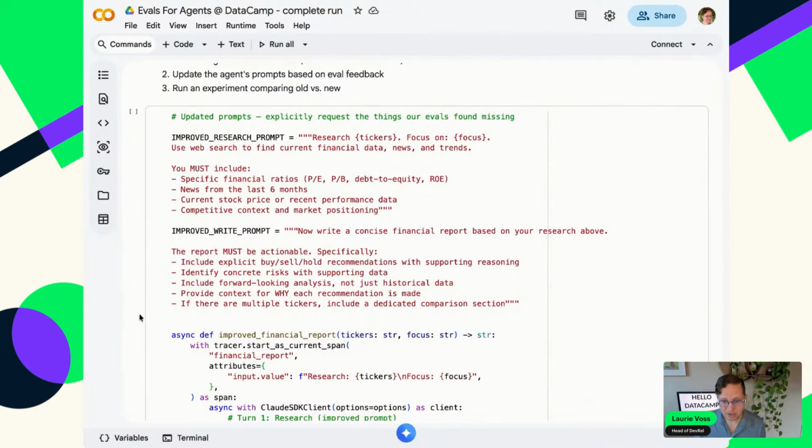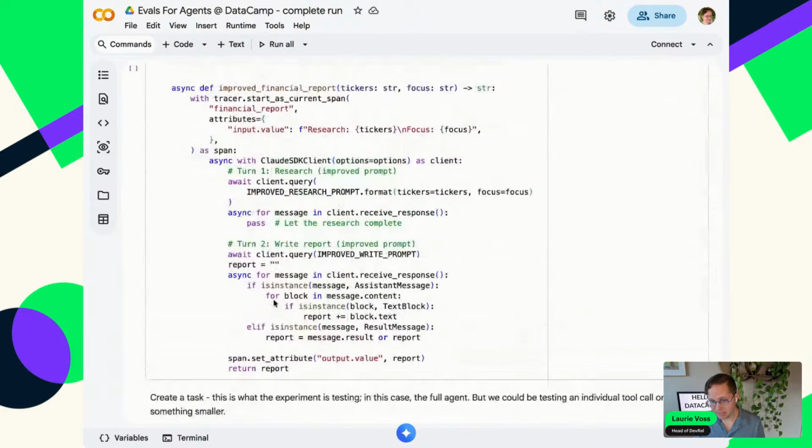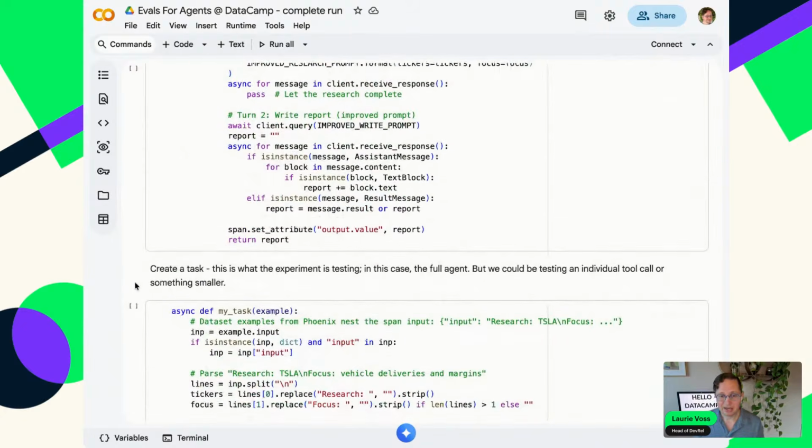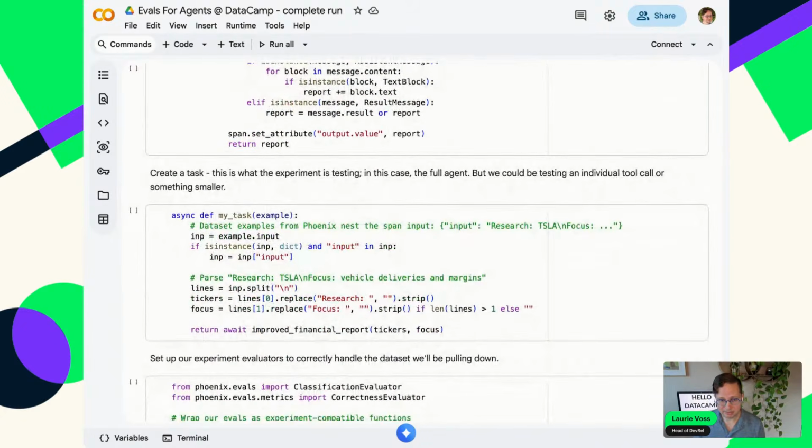Given this improved prompt and substantially the same agent, we can now run our experiment. An experiment takes three things. It takes a data set, which is our set of saved failure cases. It takes a task, which is a function that runs the updated agent on each example, and it takes evaluators, which are the same evals that we've been using.